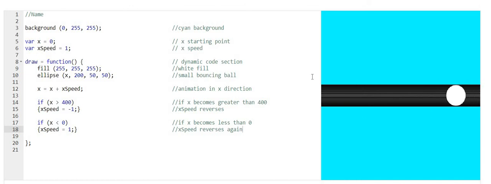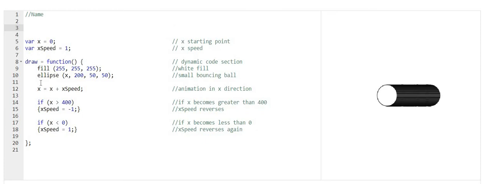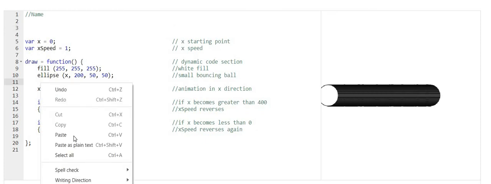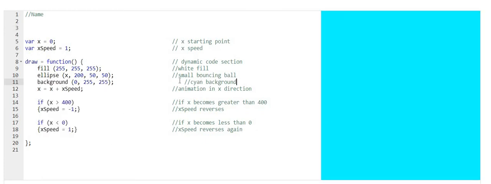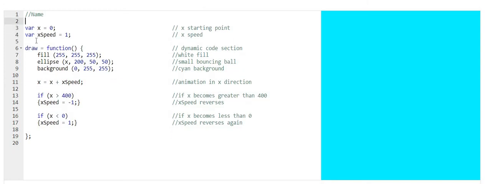Now, if I want to get rid of the tracing, I want it to maybe stop tracing, you can take this section of background, the cyan background, I'm going to cut it, and I'm going to paste it down here on line 11 instead. And readjust everything here. All right, so I'm going to restart it.